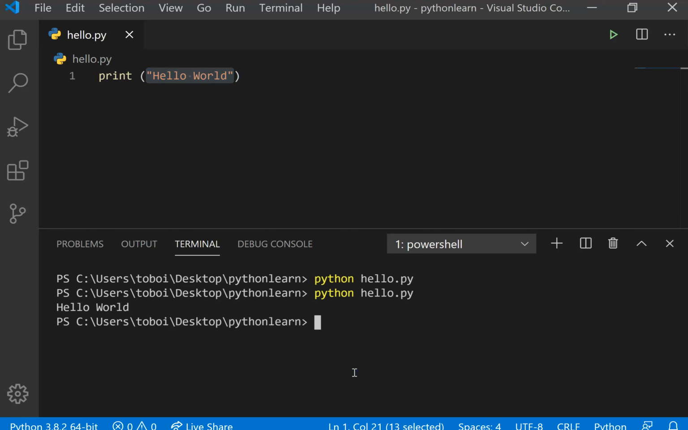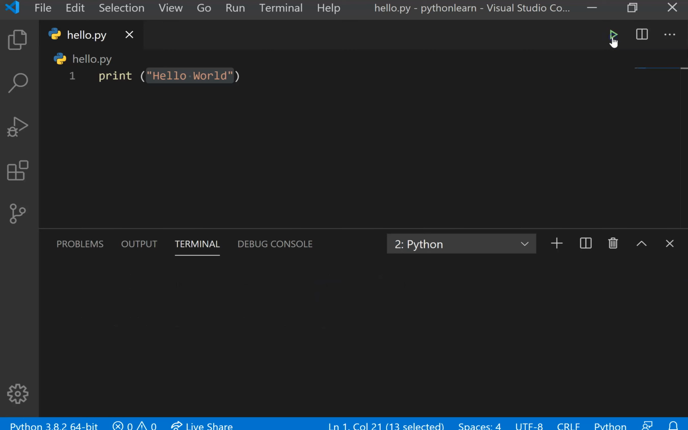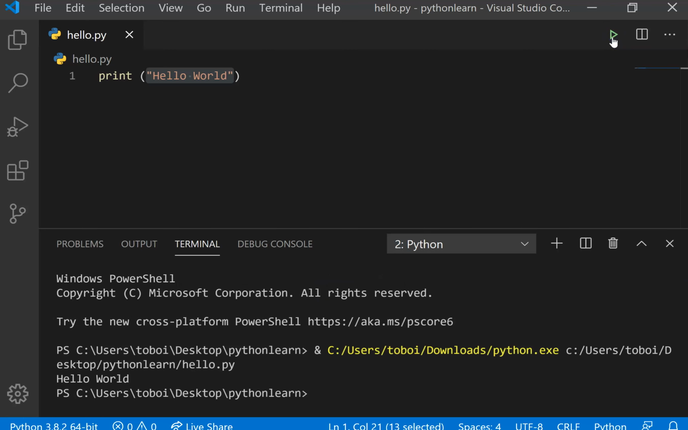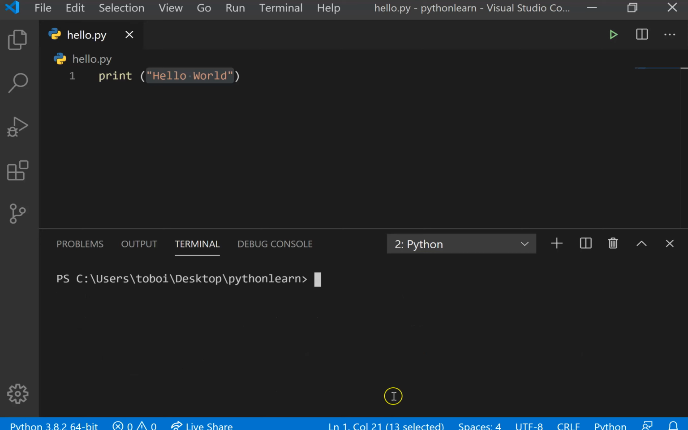Good. Another way to run the Python is to go over to this upper right where you have this green thing and you press the play. It initializes and it loads hello world, as you can see. Again, I'm going to clear it.